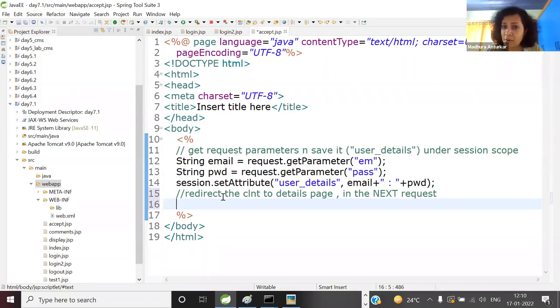Can I access the response object directly? Yes, it is the JSP implicit object, response.sendRedirect. And here, what is the next page? Earlier in the servlet days last week, we were redirecting the client from one servlet to another servlet, S1 to S2. What was that? Authentication to topics, right? Here, from accept.jsp, one JSP to another JSP. So let's say details.jsp. Oh, I have got that details already done.